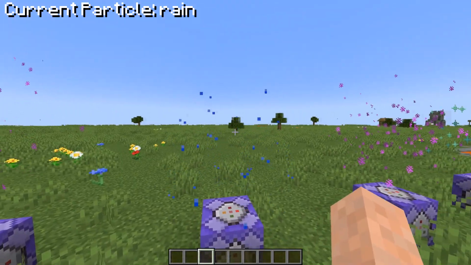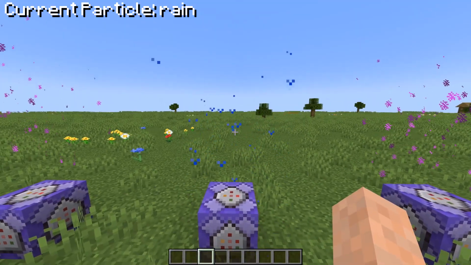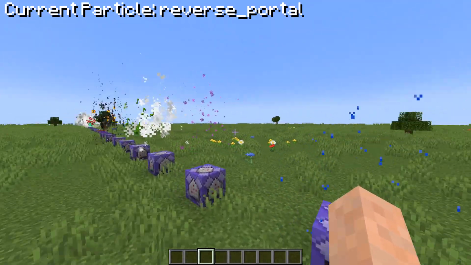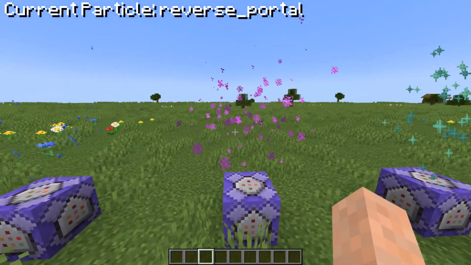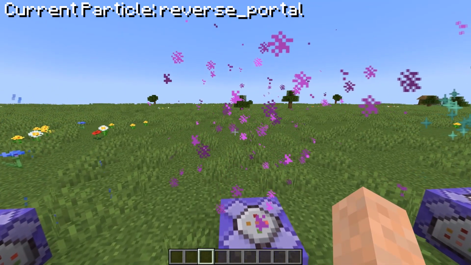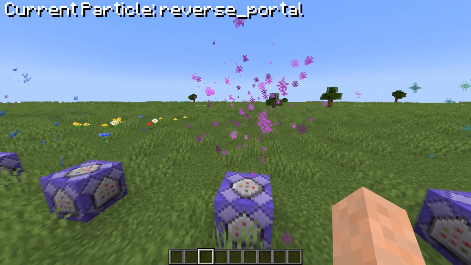This is the rain particle, and of course you see it when it rains in your world. This particle looks a lot like the portal particle over here, but this is actually called reverse portal, so I don't quite know what it means, but this is the reverse portal particle.